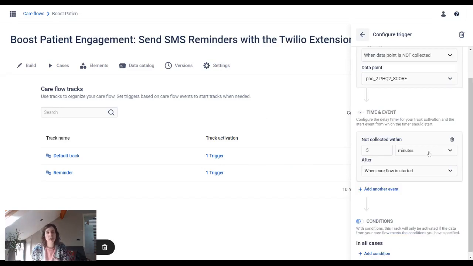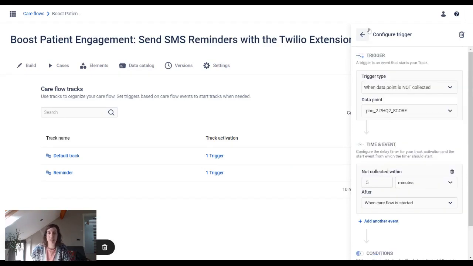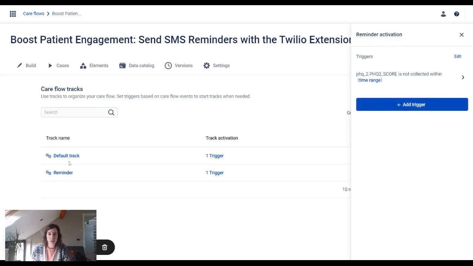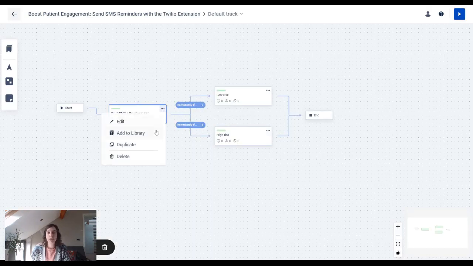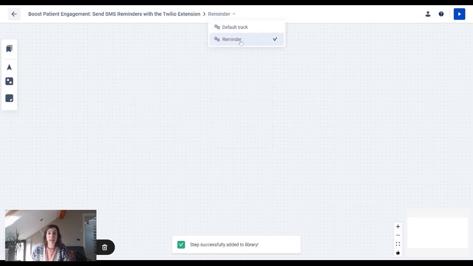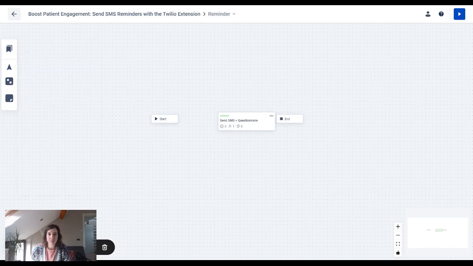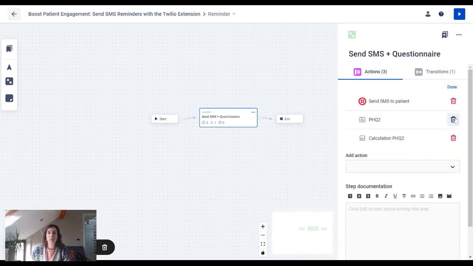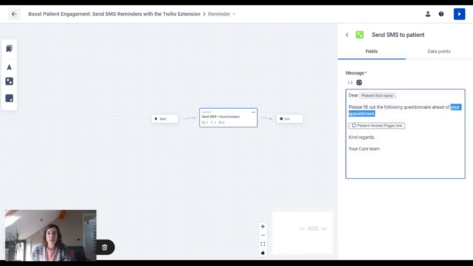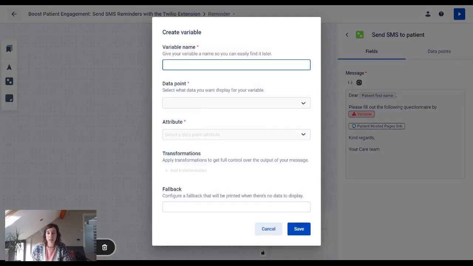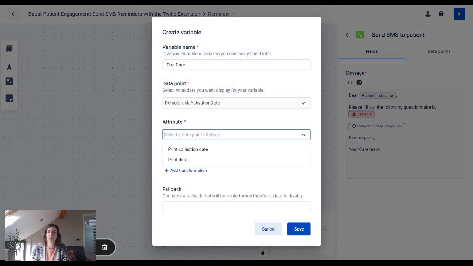So we select this trigger and set it so that if the PHQ-2 score was not collected within 5 minutes after Careflow start, we'll trigger the reminder track. In reality, you'd like to give the patient a couple of days and set that here, but for the purpose of this demo, we keep our timelines short. Next up, we reuse the same SMS communication we set up at the beginning, and we leverage the Awell library to reuse our step. We'll also make a small tweak and pass on the date we expect the patient to complete the form by, and hence we empower our patients through communication.